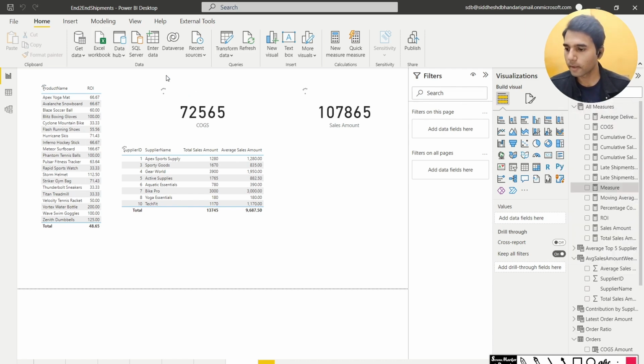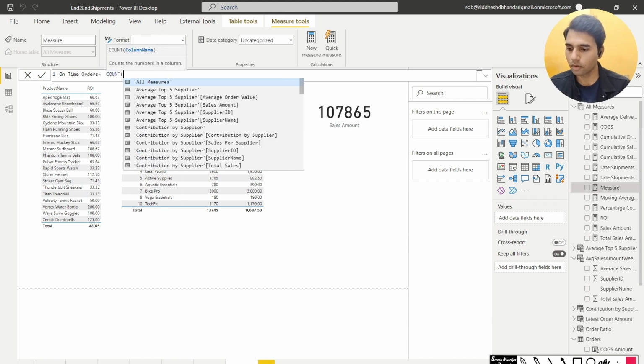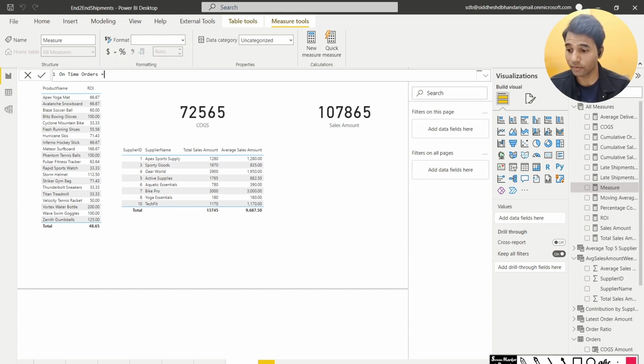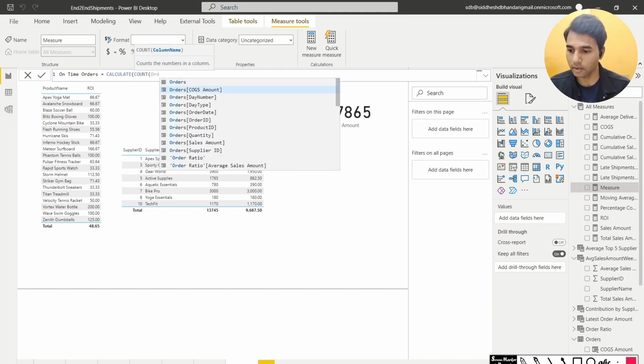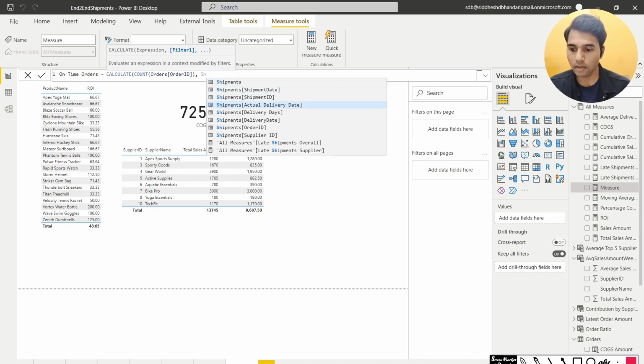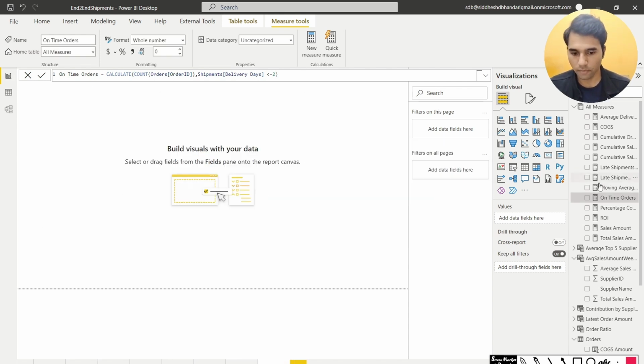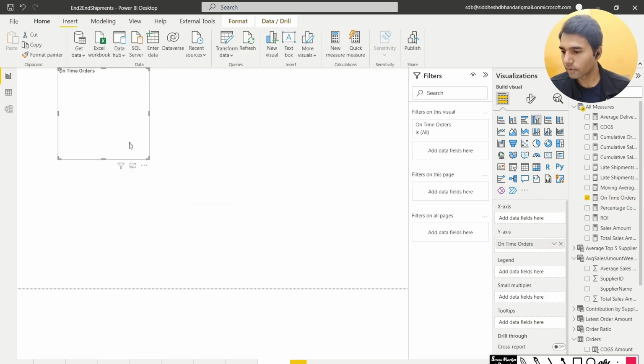Now my on-time orders would be the count of, wait, I will use the calculate function because I need a filter in this case. It would be the count of order ID such that the shipment's delivery days is less than or equal to 2. Okay, let's get a new page and then we'll pull all these different KPI cards.